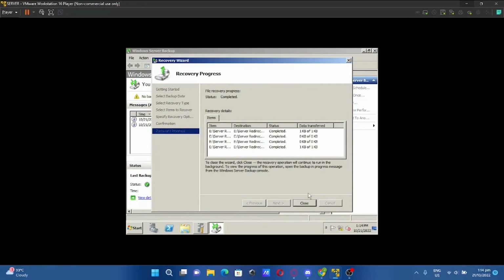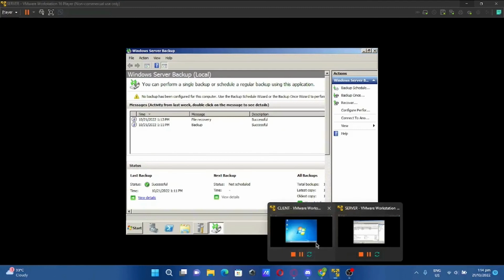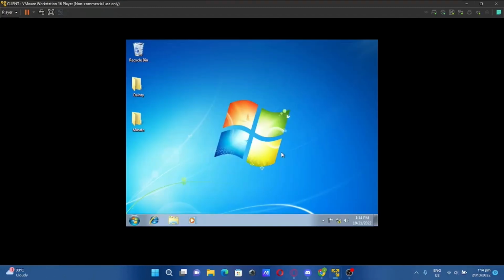Once the recovery was finished, let's check if the two folders are now back in Windows 7. As you can see, the two folders are back.